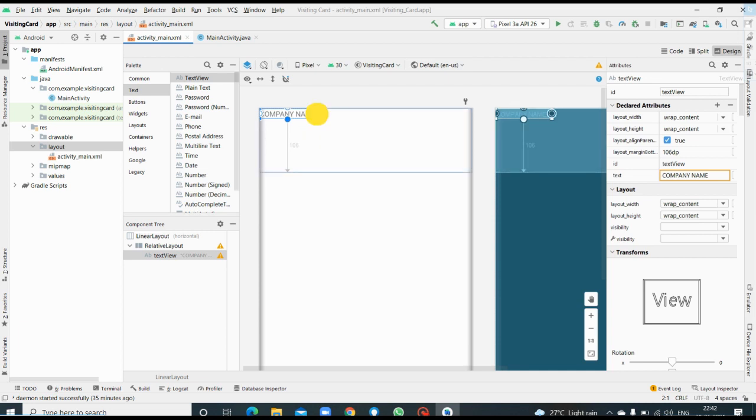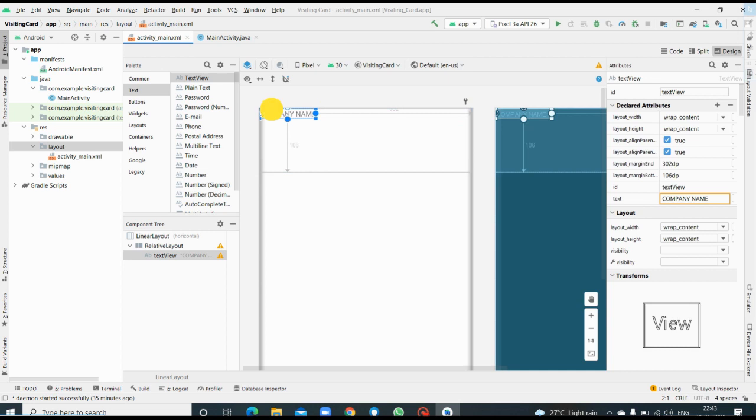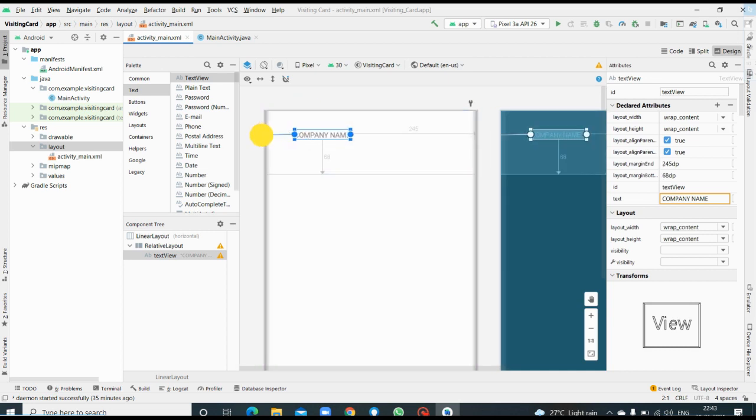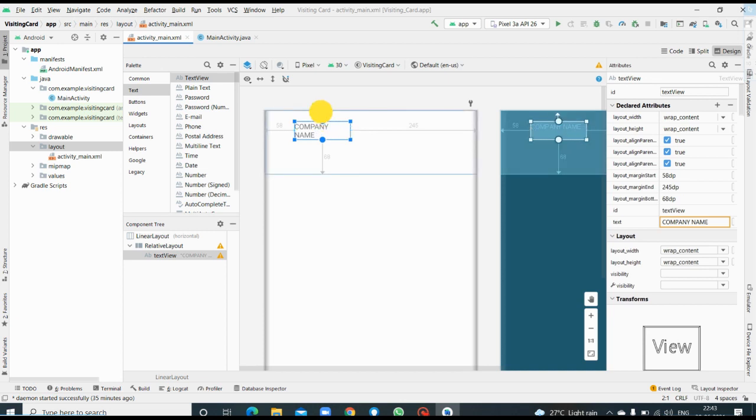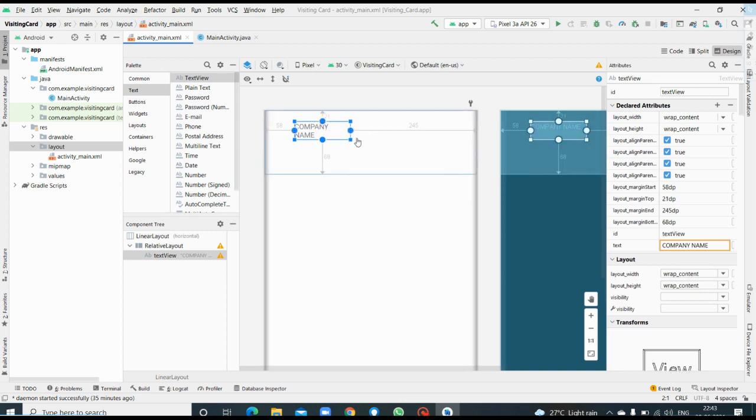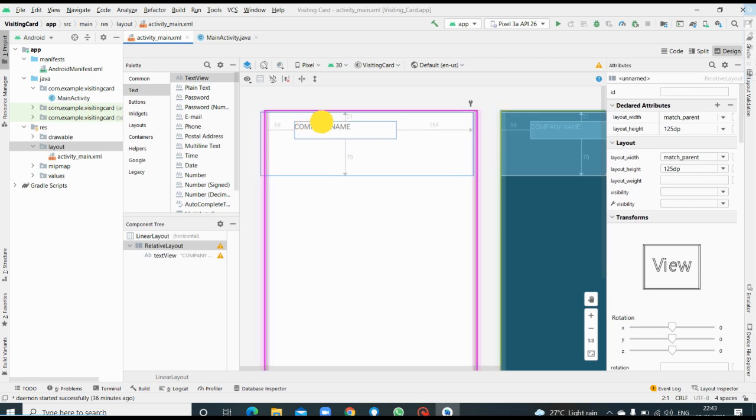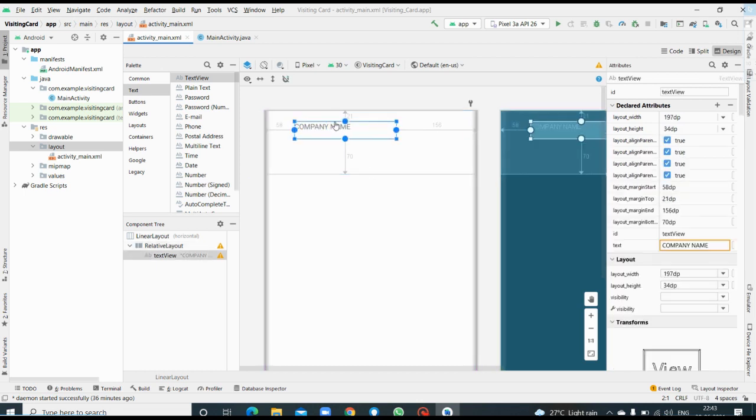Okay, so I am going to give this, and I can drag it now if you observe, and even this side I can give, and even the top side I can give. And now you can increase the size of this so that it is displayed properly, and I'm positioning this to the center.